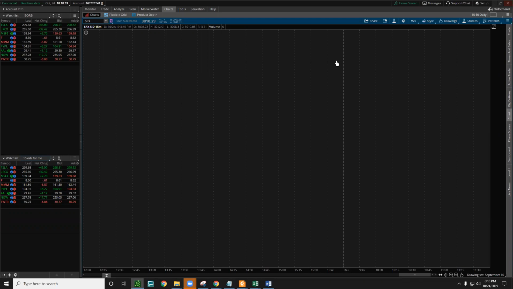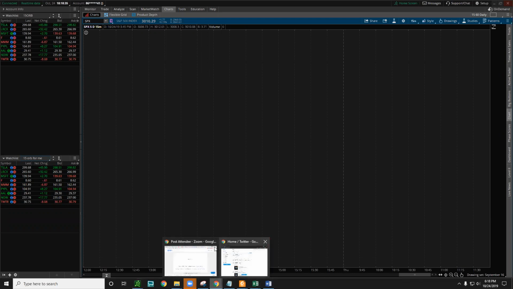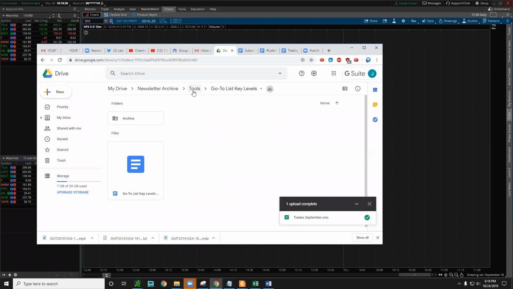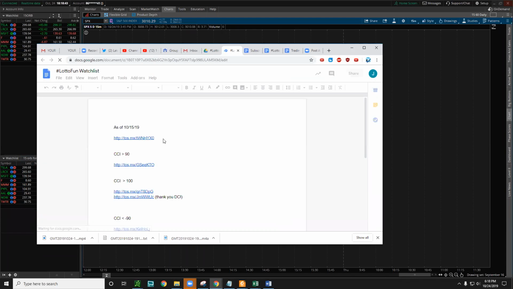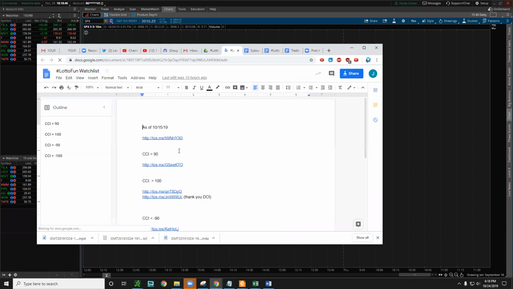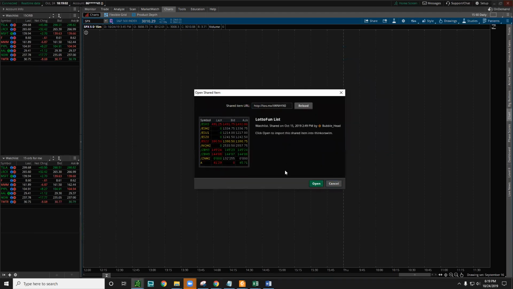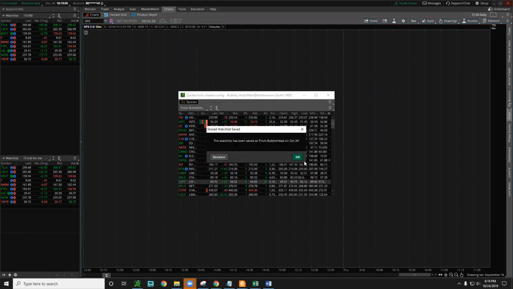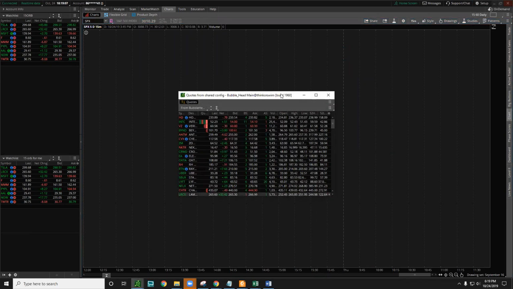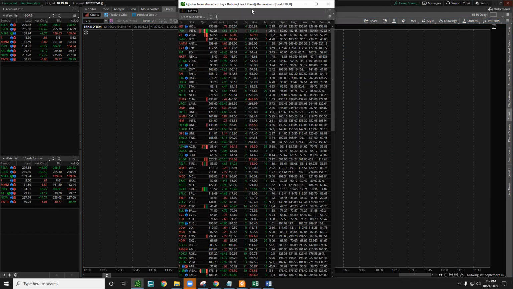So if you guys go into the Lotto Fun folder, in the Google Drive, you'll see that I've got codes in here, like for instance, scans. And here's the Lotto Fun list. The first one is the Lotto Fun list itself. So if I want to load that up, I would just go here, setup, open shared item. That's right. Okay, so that's this watch list. So there's the Lotto Fun list right there. So now you guys have access to the Lotto Fun list, right? This is what I go through at the close, and you can customize these.